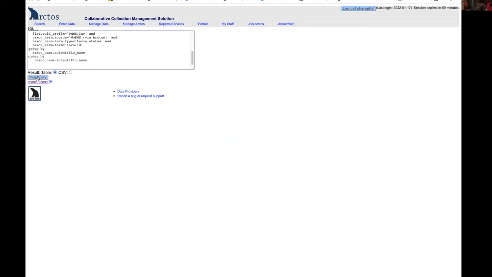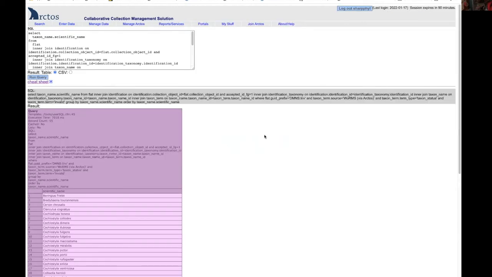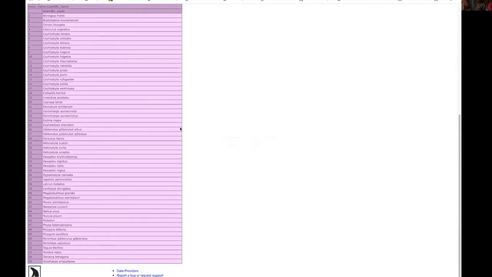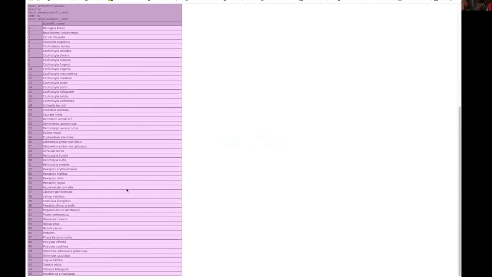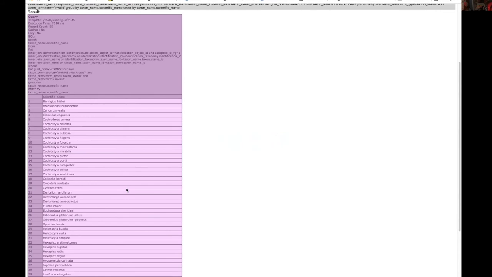We're going to go back and paste into SQL, and run our query. And this is giving us all of the names. We have 55 names that are invalid taxon names that are currently in use.